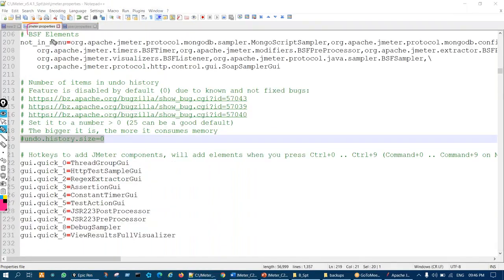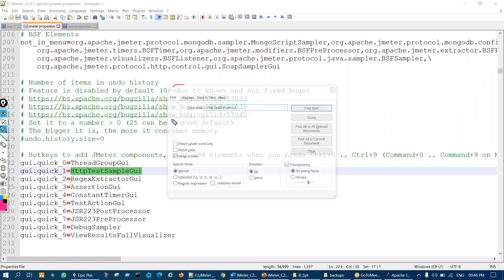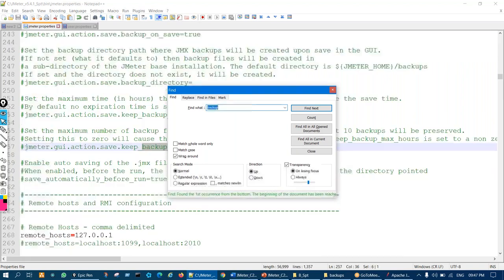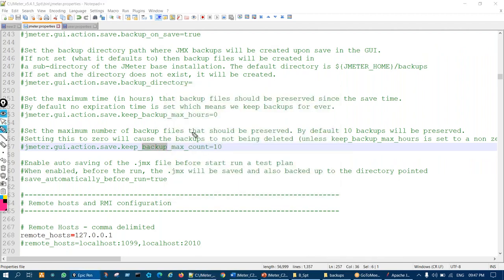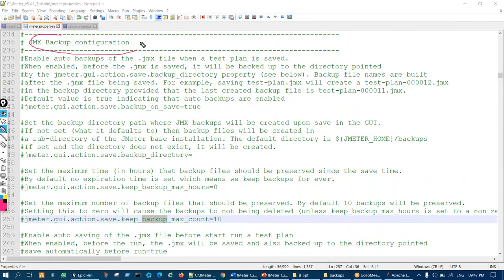So in the jmeter.properties file, just press Control F, which brings up the search in any software. It's not related to JMeter, that's a general shortcut. So I have pressed Control F, and now I'll search for backup. You see this is highlighted. Just scroll up. So here, the JMX backup configuration.